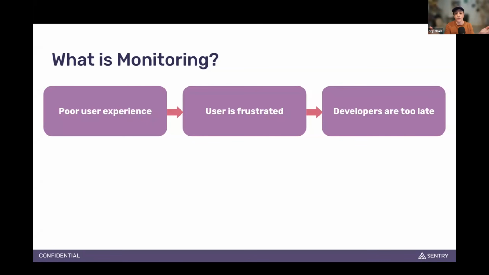Developers are too late, right? For at least those folks that ran into that issue. And sometimes that can be a big problem. Sometimes you don't even know until people are complaining on some social media app, or tagging people, spamming the customer support, spamming the help buttons, etc.